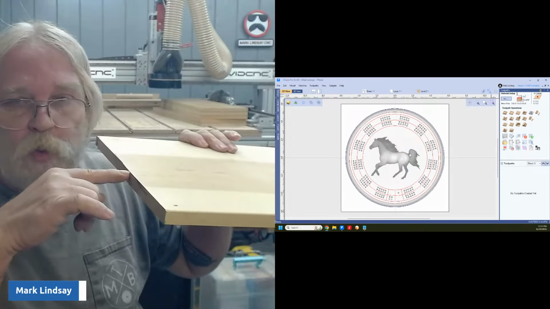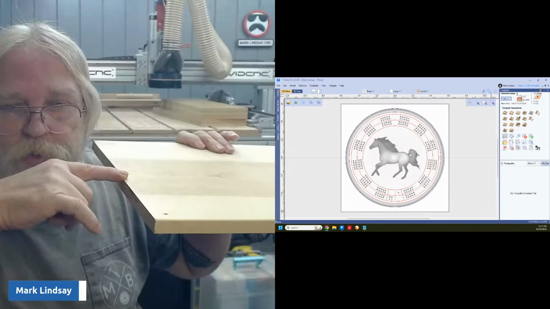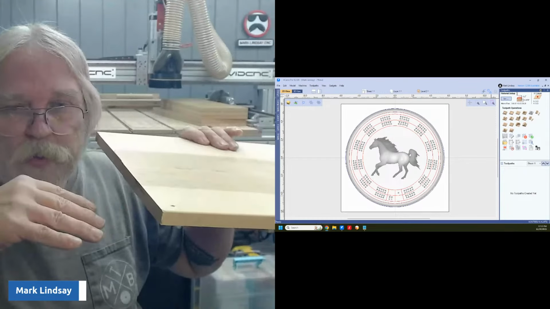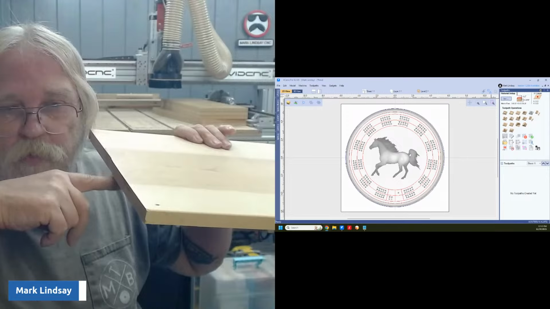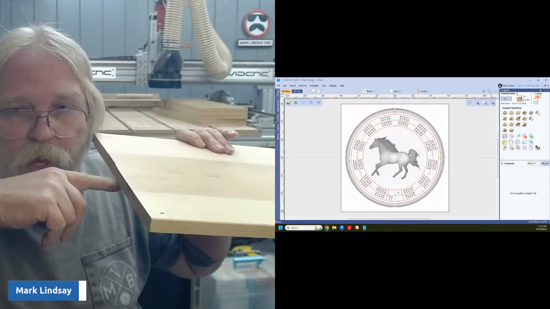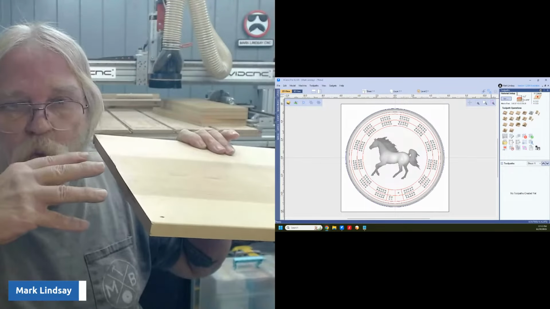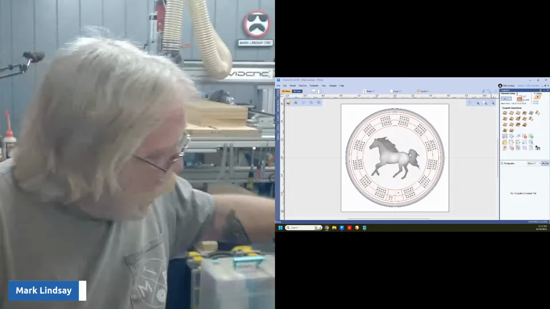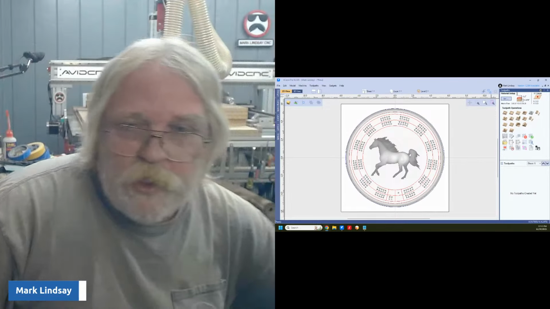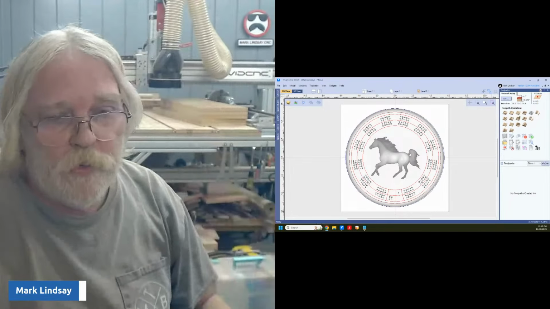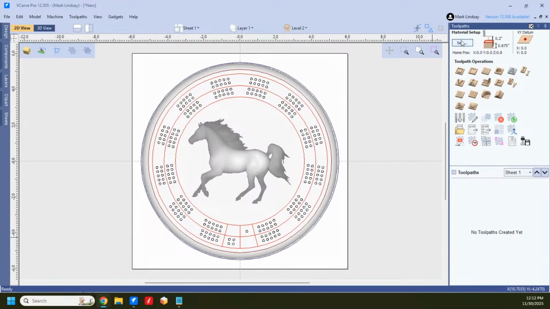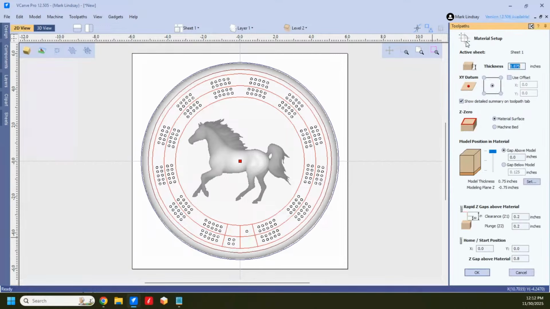It doesn't know if we want that horse up here starting from the surface, or if we want the bottom of that flat round disc to start from the bottom of our material. It has no clue. So now we have to place it, and that is done over here in Material Setup. So we need to go into Material Setup and take a look.